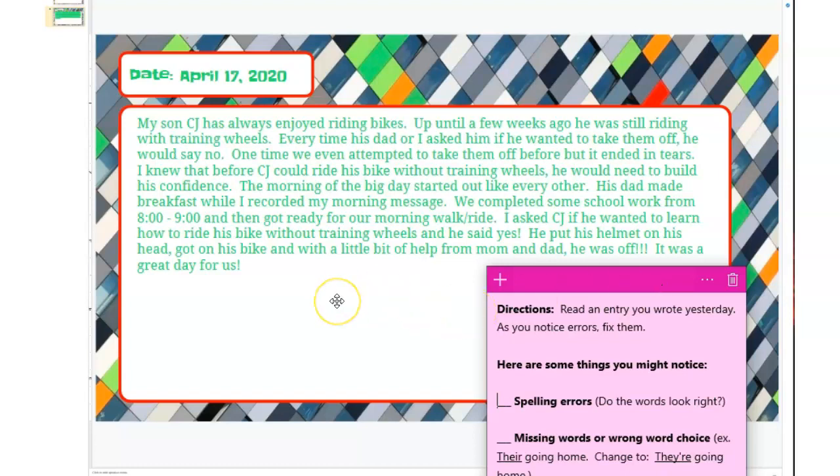So I'm going to give you guys a few seconds, I'll give about 30 seconds to go ahead and do an express edit. I'm going to read through mine. So I'm going to look at this sentence right here. One time we even attempted to take them off before, but it ended in tears. I don't know if I need this before right here.